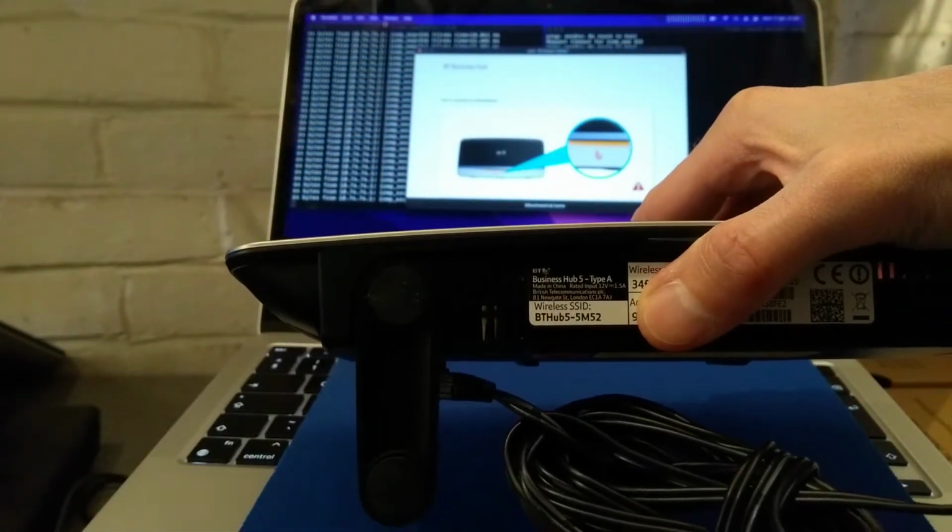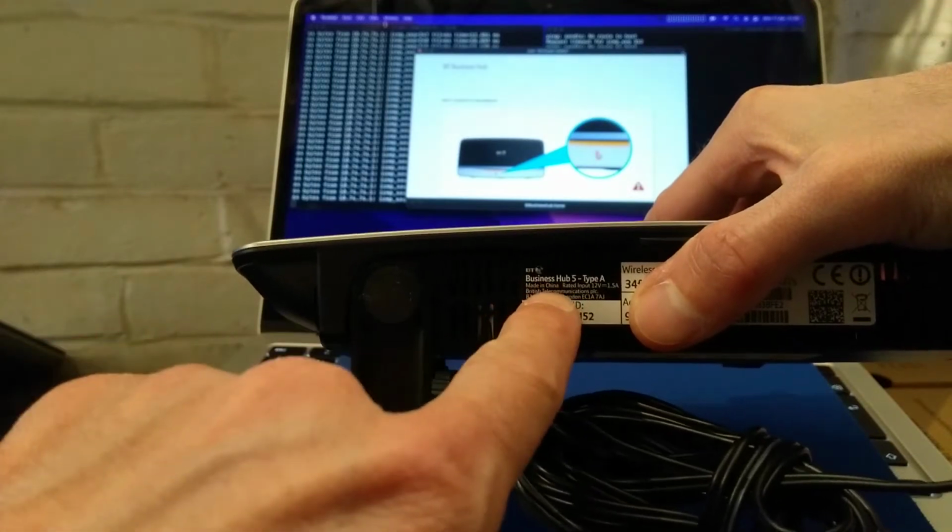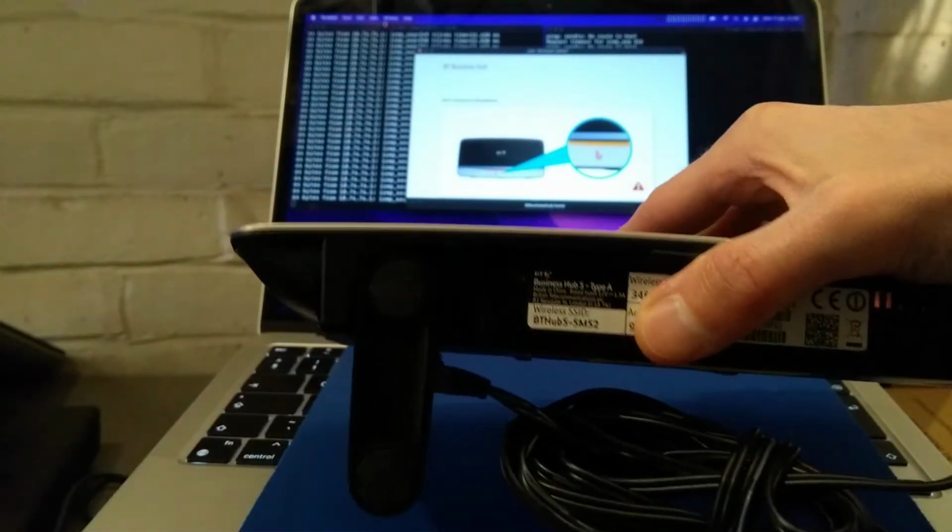Hello everyone, here is a quick video on how to factory reset this BT Business Hub 5 Type A.